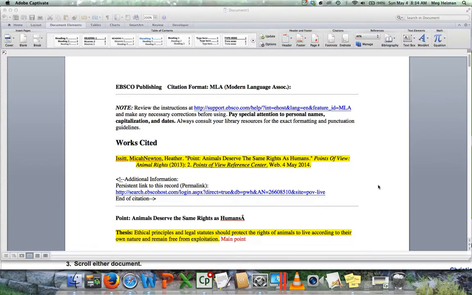Okay, so I went through and read my document the first time just to read it through, and then I went back through and read it again the second time. And now what I'm going to do is start putting together my annotation. Remember, you want to start your annotated bibliography with your citation.